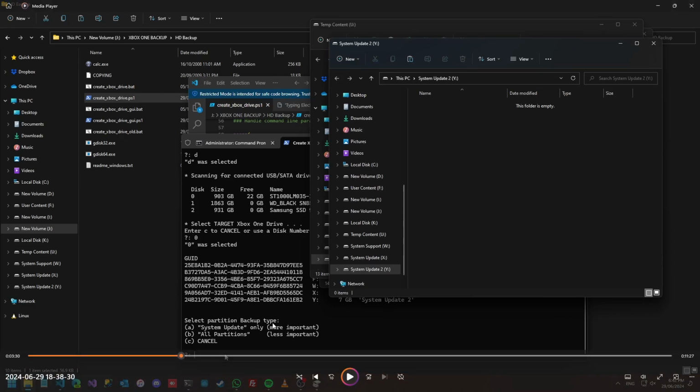Select the partition type, the backup type. In that case, it has three options. A is for the system update, which is the most important, containing the operating system, I believe, and all the updates. And option B is all partitions. And in our case, we need to use option B.